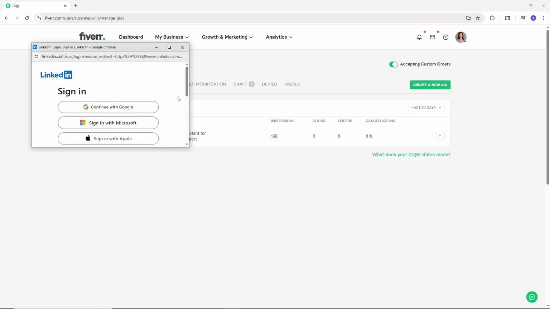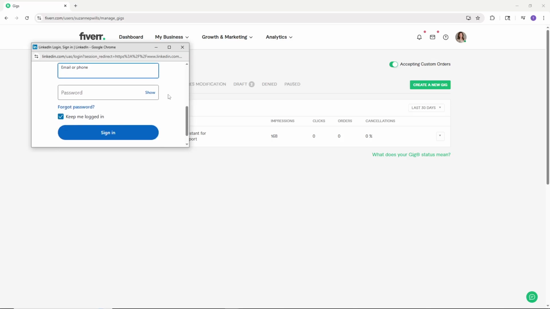Finally, if you're not already logged into your LinkedIn account, you'll be prompted to sign in. Enter your LinkedIn credentials to access your account. Once you're signed in, LinkedIn will typically prepare a post with your Fiverr gig details already populated, making it easy for you to share with your connections.